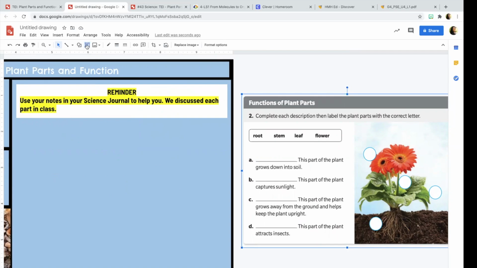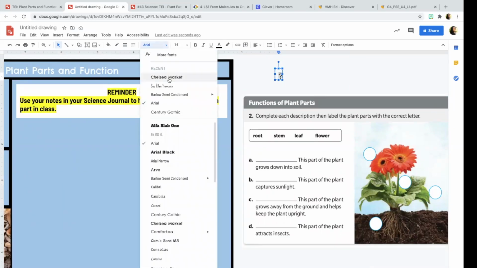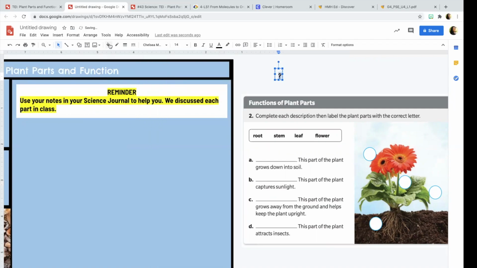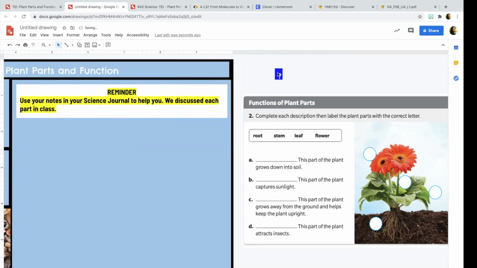So the very first thing I'm going to do is create a text box. I'm going to create a question mark. I will change the font of my question mark to Chelsea Market. I'm going to color in the box a dark blue. I'm going to change the color of the question mark to white so it's more easily seen. I'm going to resize the question mark just a bit.